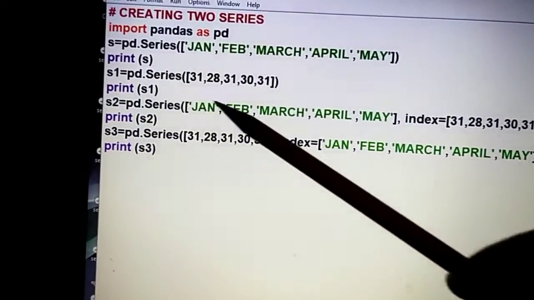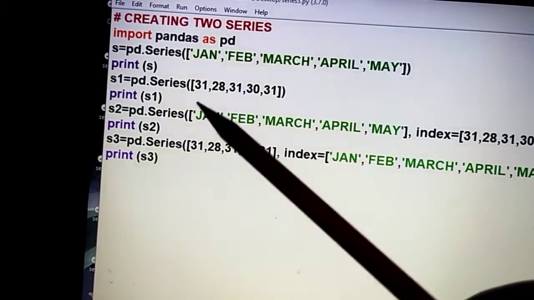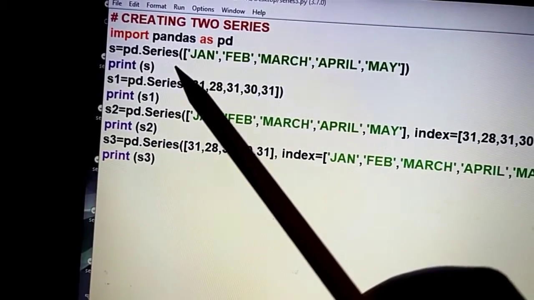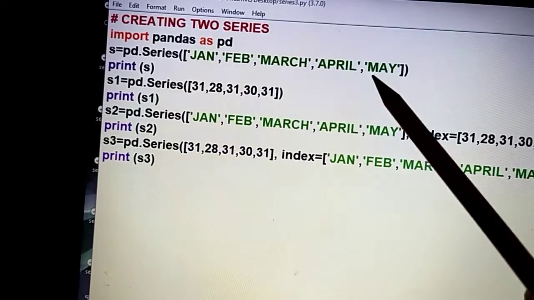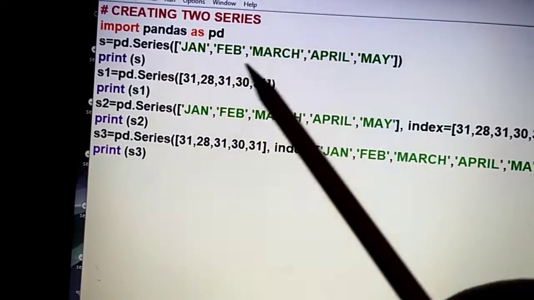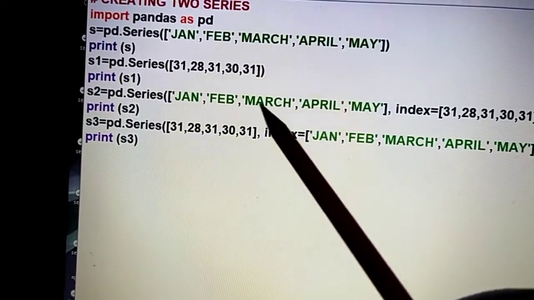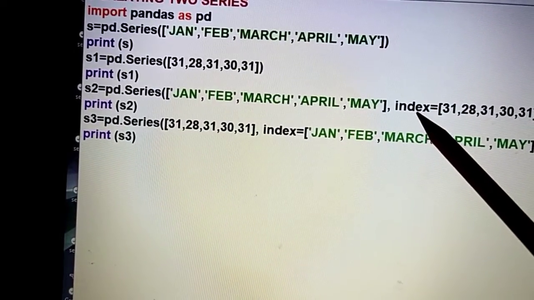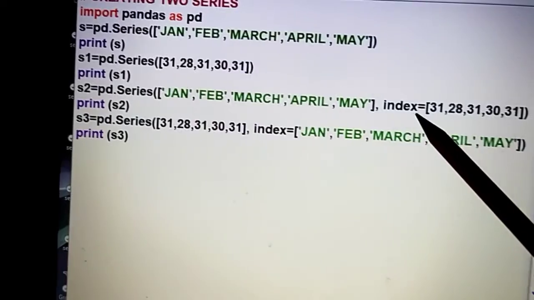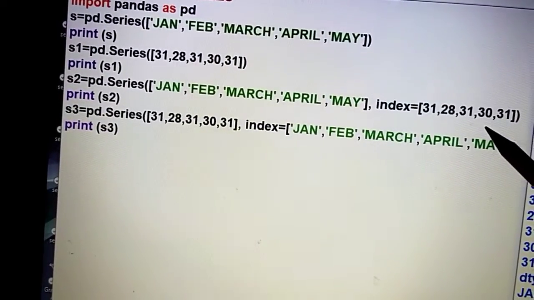So this is how you can create your series. Inside the method series you can input the data. If required, in this method series you can input the data along with the index. You specify the index and the index data.